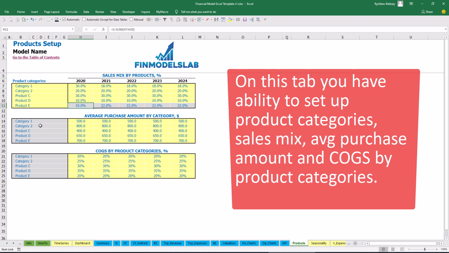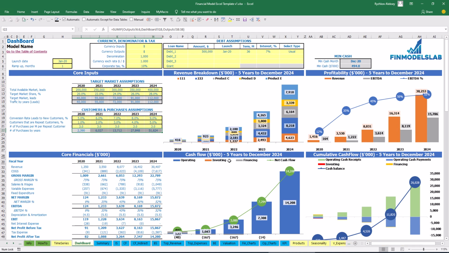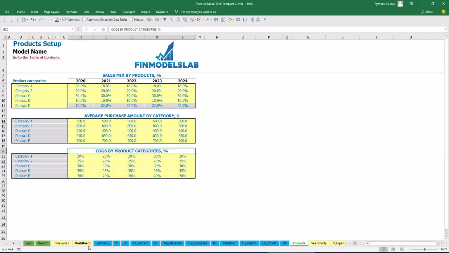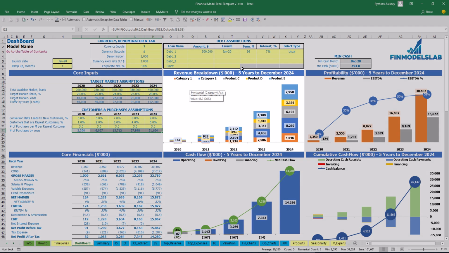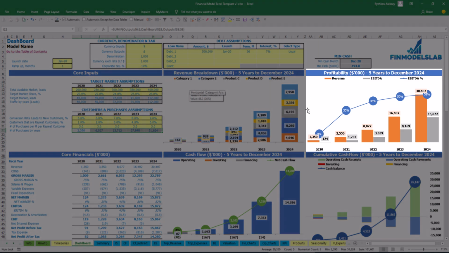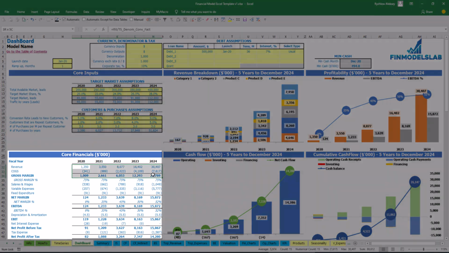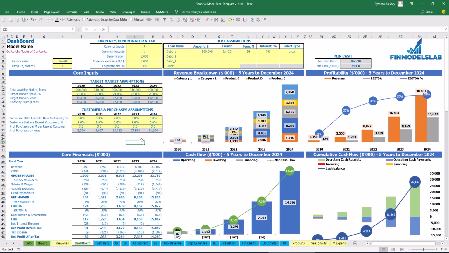Below you may see the total price per one purchase by categories in dollar amounts and COGS as a percentage of your revenue. On the dashboard tab, after you set up your core inputs, your seasonality assumption and your product assumption, you will see the revenue breakdown by categories, and you can already see your revenue on the profitability tab, operating cash in, and also revenue on the core financials section.